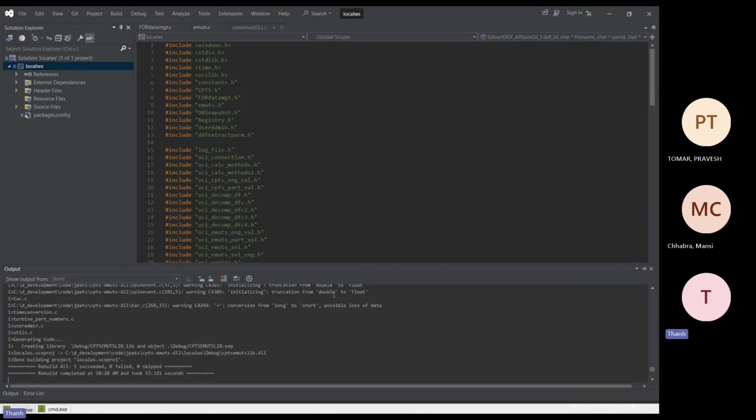It's because they used to work with double and a lot of type conversion. But anyway, the output is created. So the build is done. You see the result message here: 1 succeeded, 0 failed. As long as you have 0 failed, you're good.